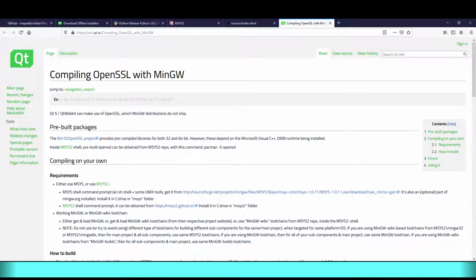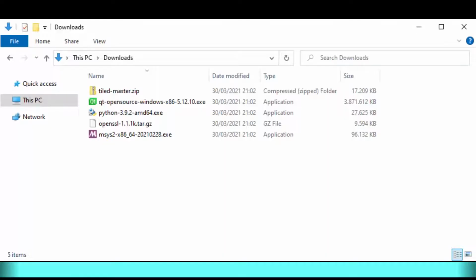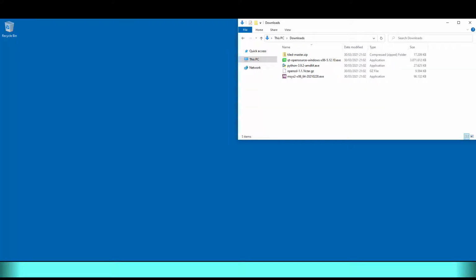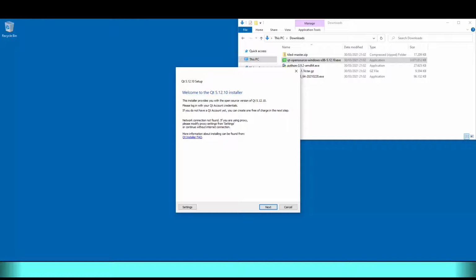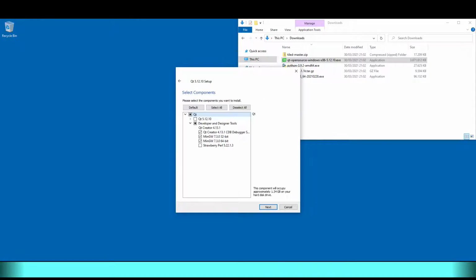Here is some documentation for the parameters used. Your download directory should look something like this. We begin by installing Qt. And then select the MinGW toolchain.